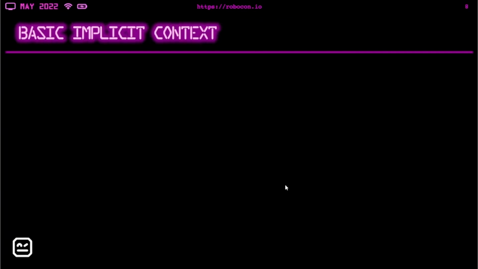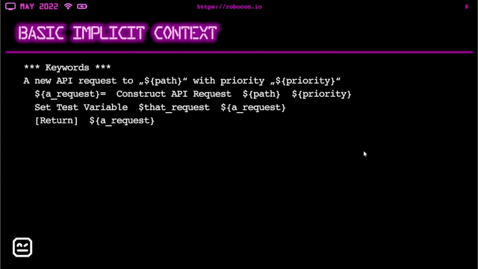So let's start with some basic implicit context keywords. So what might a BDD inline parameter keyword look like? A new request to $path with priority $priority. A request, construct API request. This is basically simulating a call into your actual test infrastructure or your application. We're constructing these request objects with keywords that are something else's responsibility. And here's where we're setting this implicit language. We're setting a new test variable called that request.